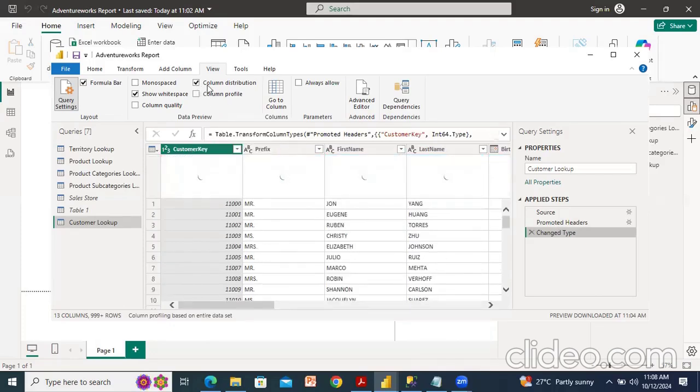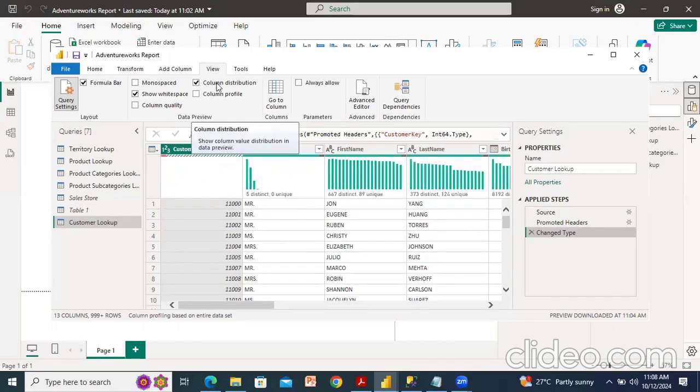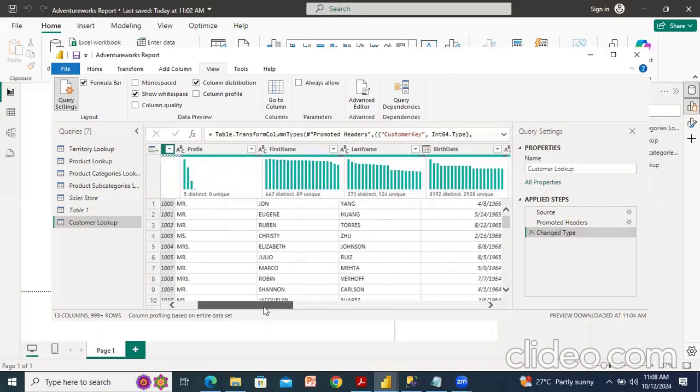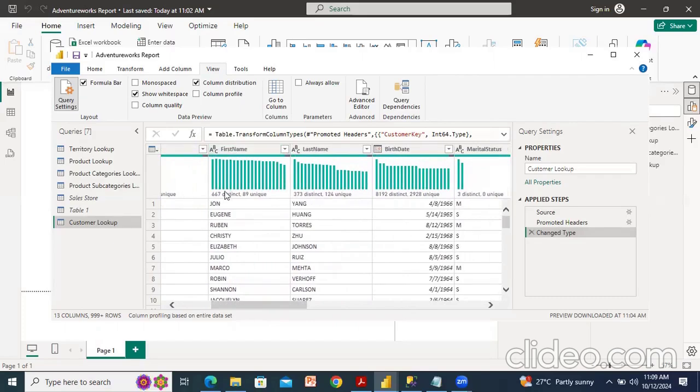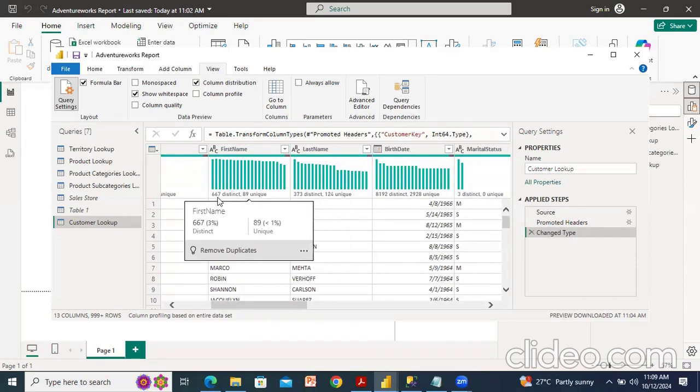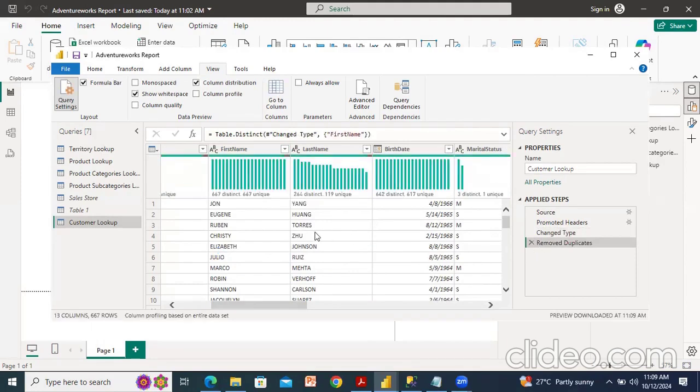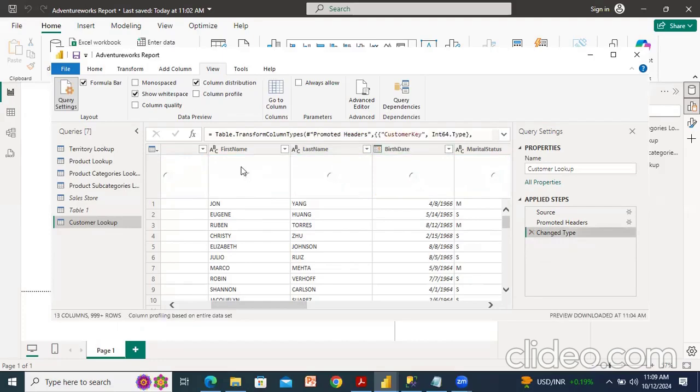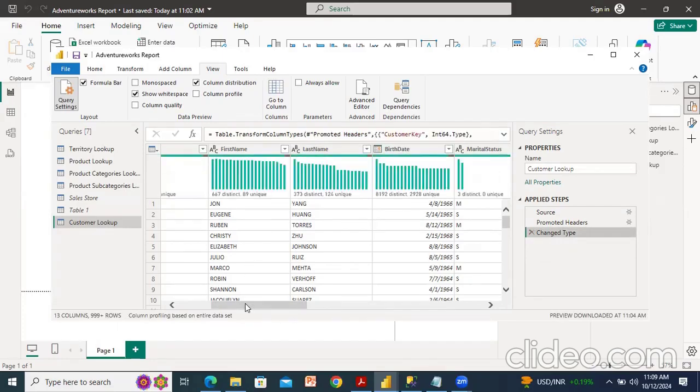Now I'm selecting the column distribution. This column distribution also provides a sample distribution of the data in a column. If you look at this, for example, the first name: 667 distinct rows are available, 89 unique rows are available. If you want to remove the duplicates, you can remove them. Generally we can't apply this at this stage on first name, last name to remove duplicates. I'm just showing the example only, so ignore this step.